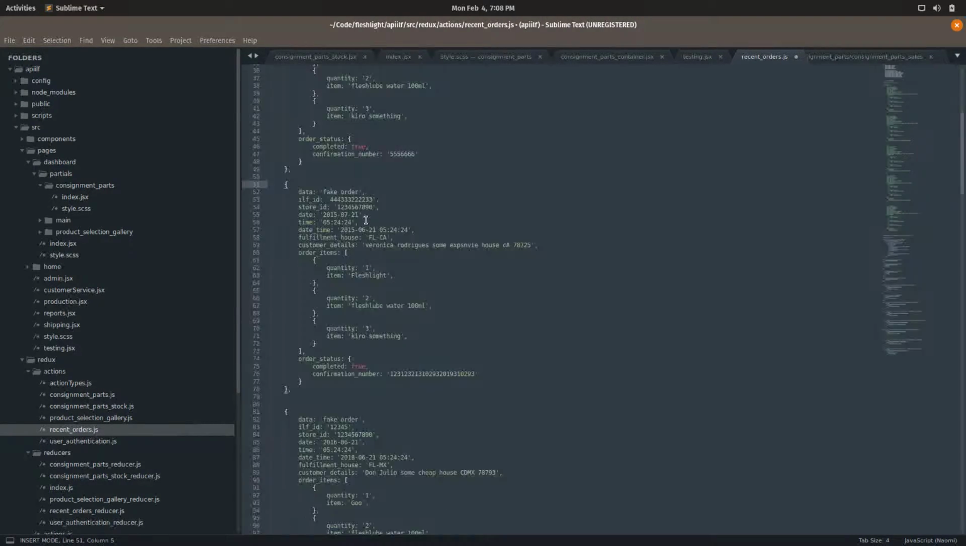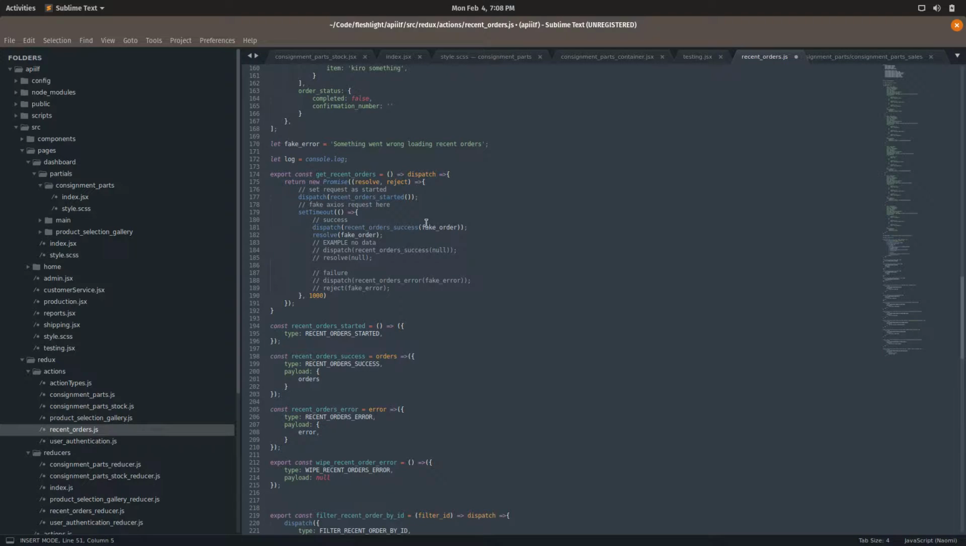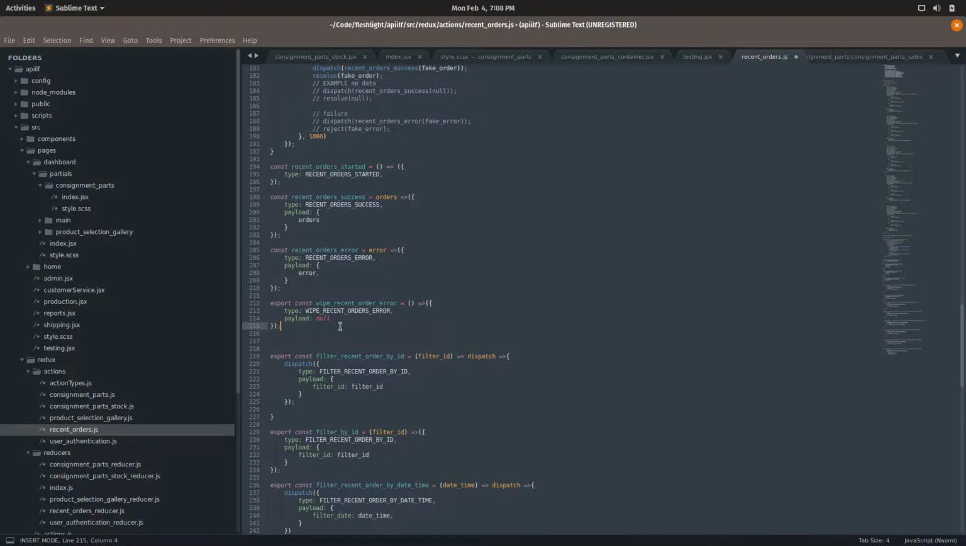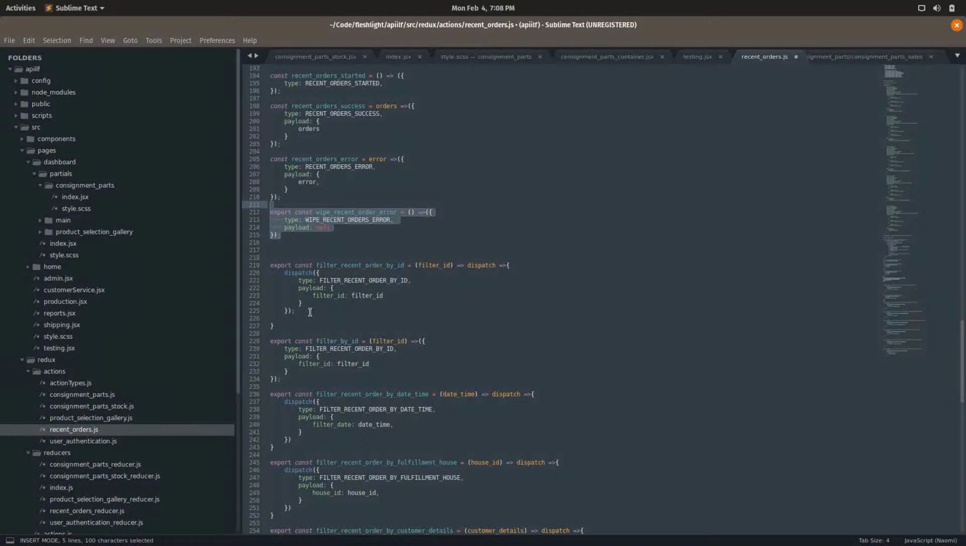Yeah, so here's our actions, here's our fake data, and then here's our action dispatches. This would be the fake GET request to the server, so fetch data. It's returning a promise, but it should be an AJAX request. And then here I have use cases for a failure, an example with no data, and an example with data. And each one calls the correspondent recent order started, which initiates the loading screen, recent order success, which stops loading screen and sets data, recent order error, which sets error, and then wipe recent order error, which removes the error, filter recent order by ID, and then here's all the filters.